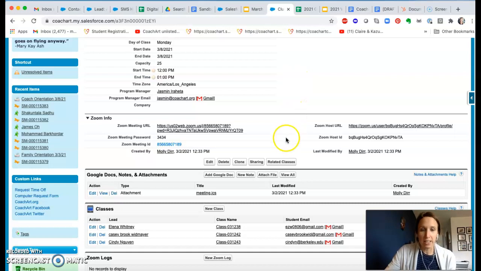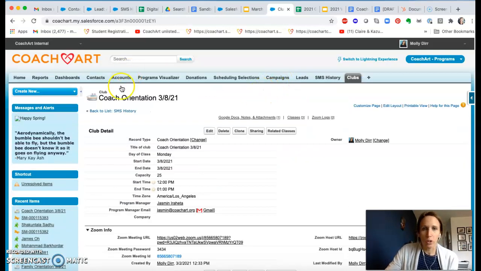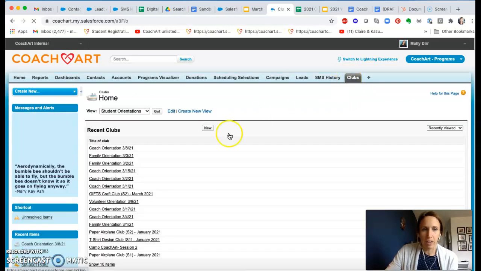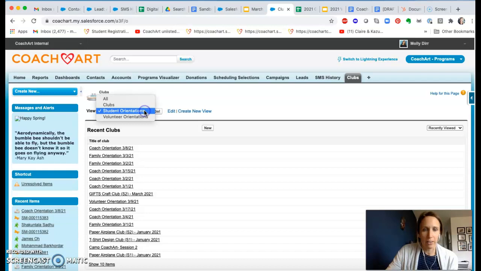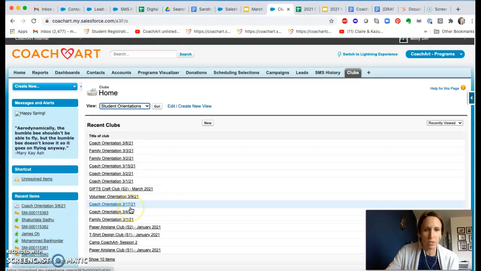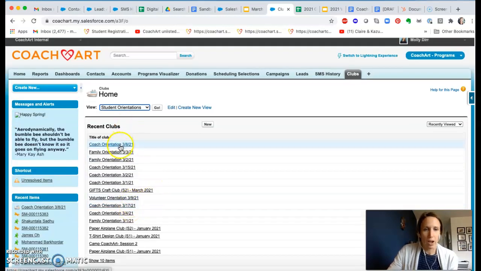your list of who attended and who didn't attend, you want to go back into Salesforce and go into clubs and find your orientation. I've got these filters set up to look at volunteer orientations or student orientations. If you don't have that, let me know. I can get this set up for you. Or you can just look at the recent clubs and they should be there.